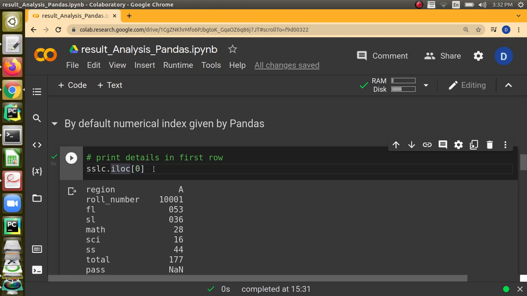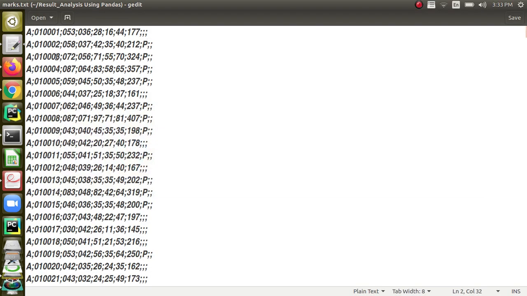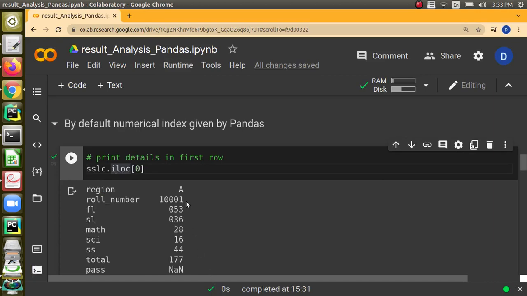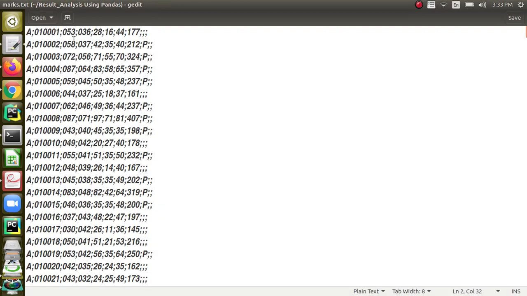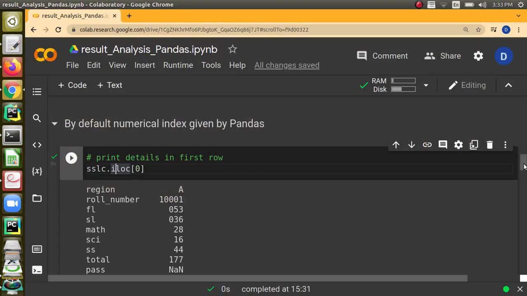So I am telling ILOC of 0. 0 means it is the first index internally maintained. So you will see that the first record's values are getting displayed: A, and then 10,001, 53, 36. Those values are getting printed.